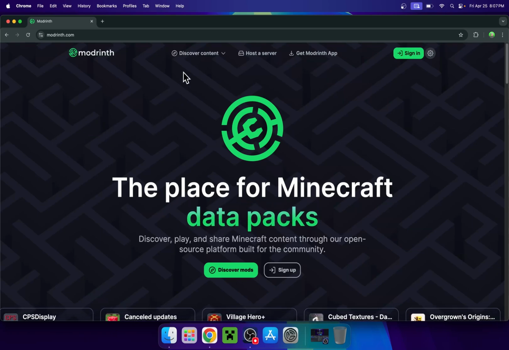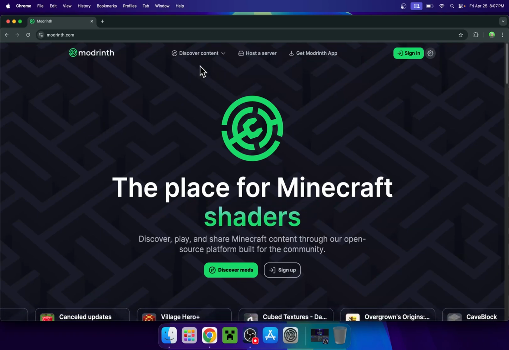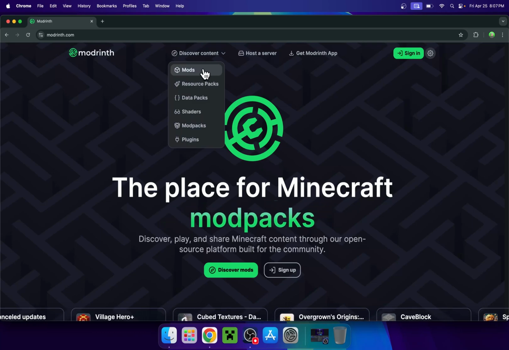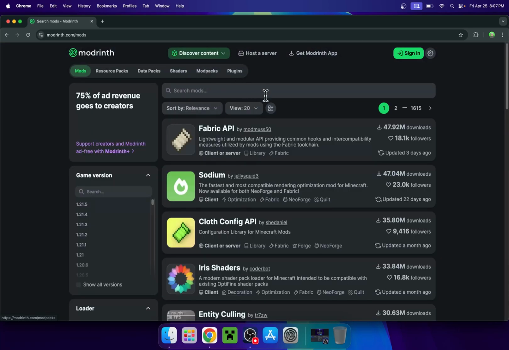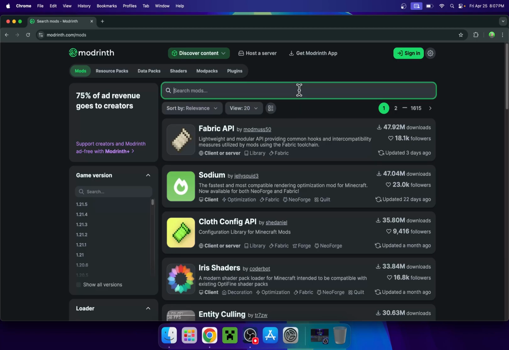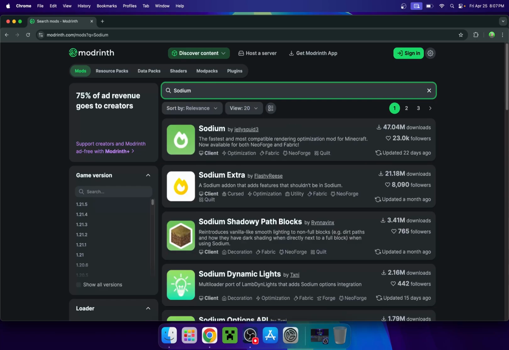Now, all you want to do is go to the top of the website to discover content, and go down to mods. Here, you want to get yourself two mods, Sodium and Sodium Extra. To get them, go to search mods and type in Sodium, and here you'll find Sodium and Sodium Extra. So let's start by getting yourself Sodium.